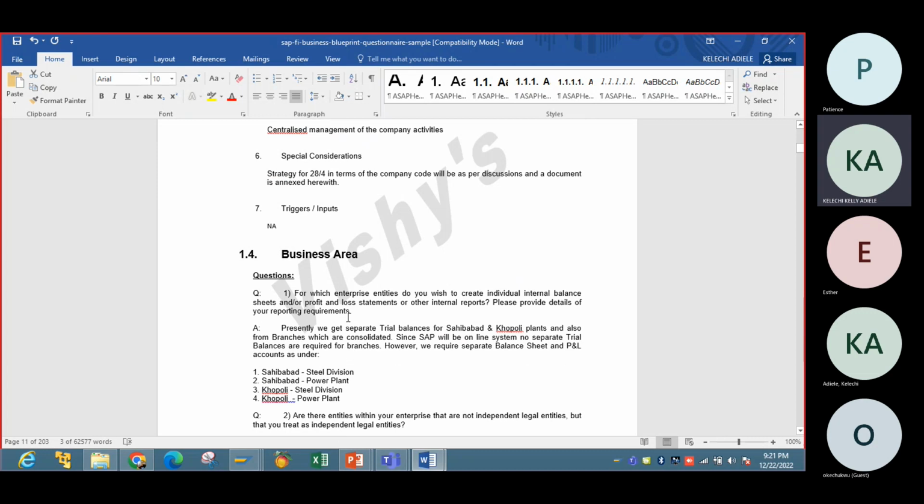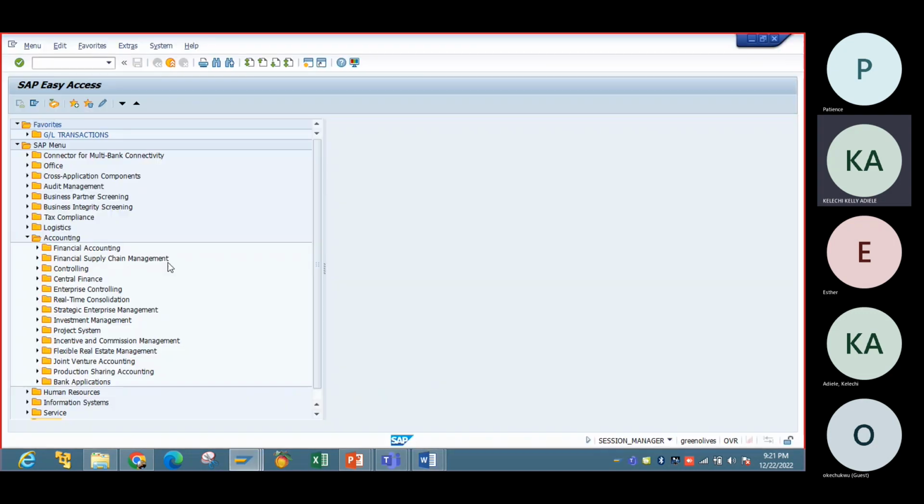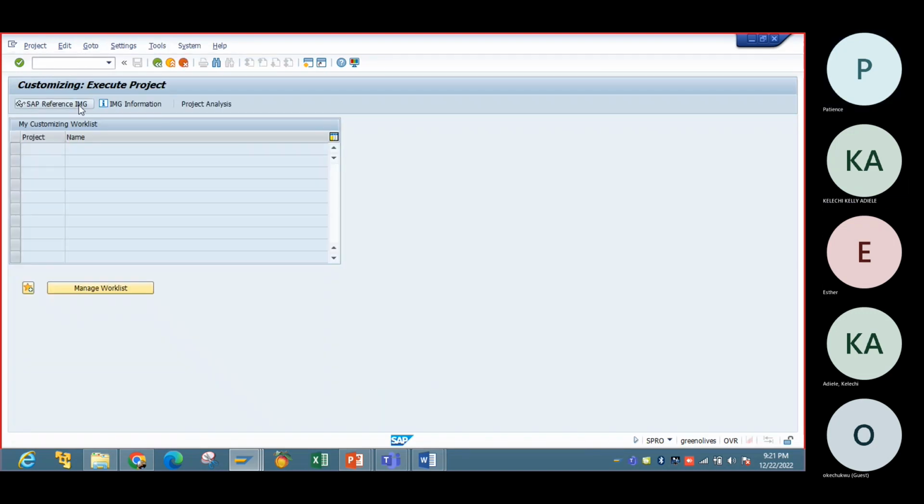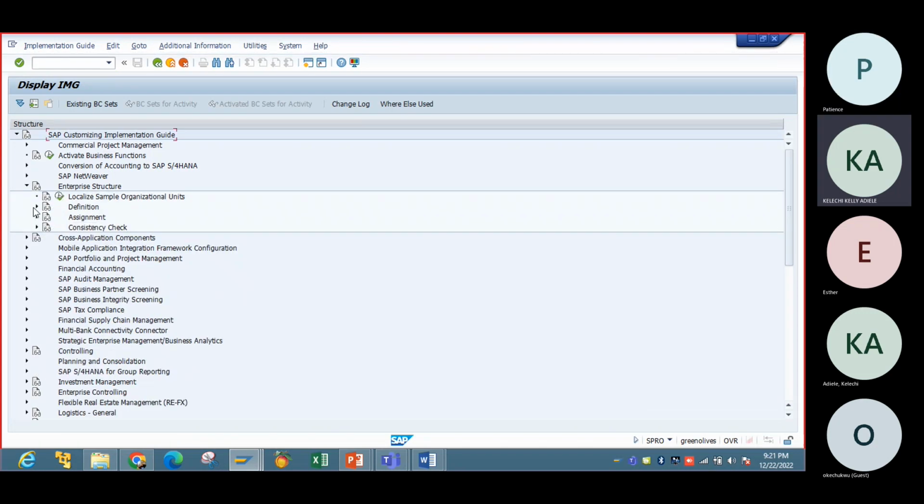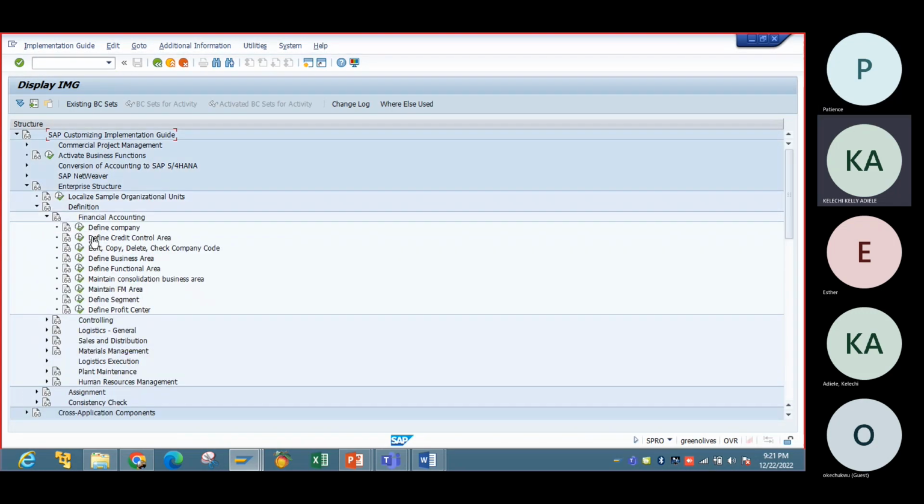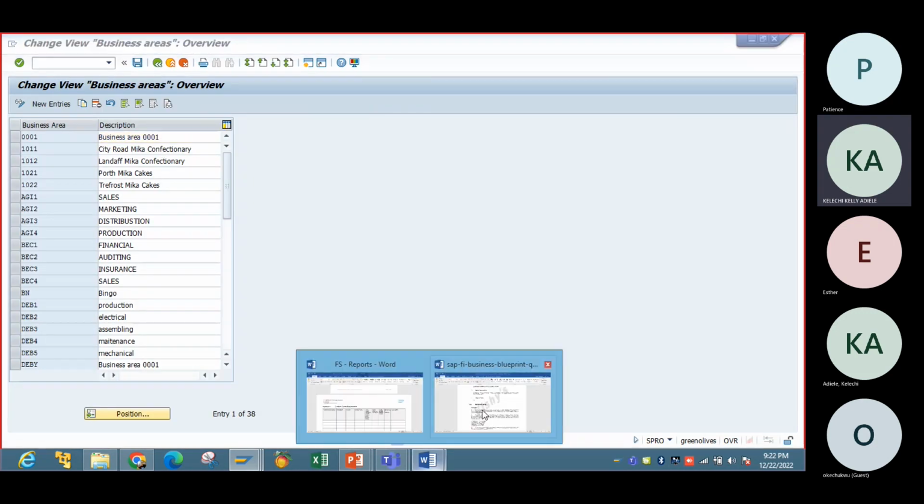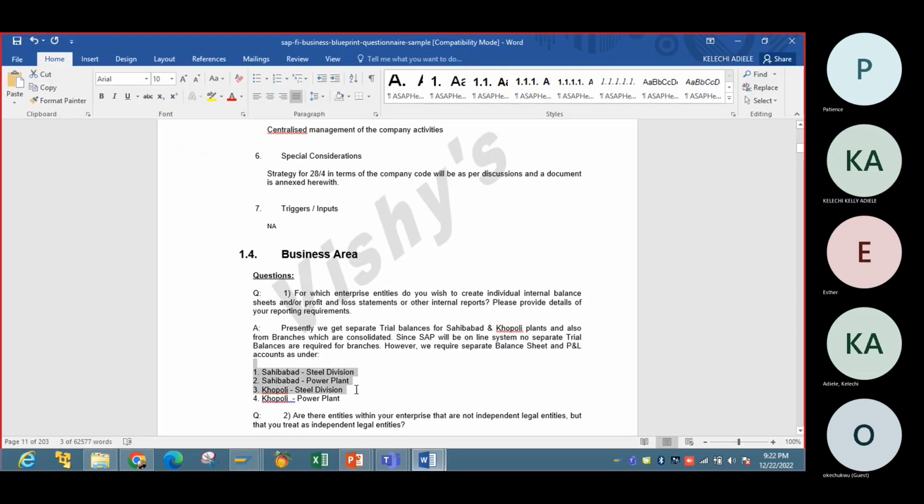So business areas, they have given you their list of business areas. If you want to configure business areas, you go and look for business area in SPRO. If you go to the structure, all those things are still within the structure. Go to definition, finance, you will see business area. You will define this business area based on what they have given you here. So this is how it works, just to give you that feel.